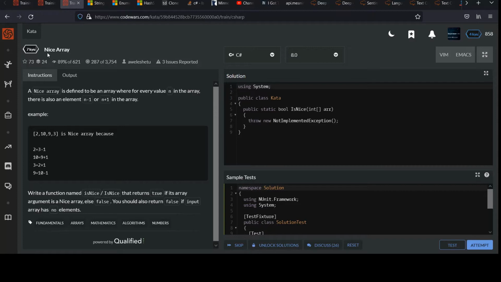A nice array is defined to be an array where for every value n in the array, there is also an element n-1 or n+1 in the array. For example, consider an array with 2, 10, 9, and 3. That's considered nice because the 2 has a neighbor with the 3 value here.